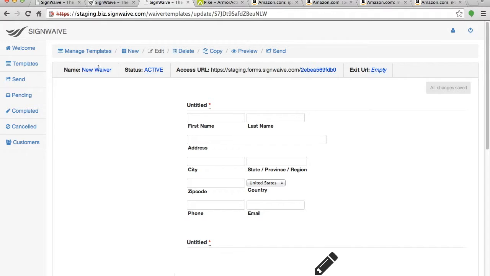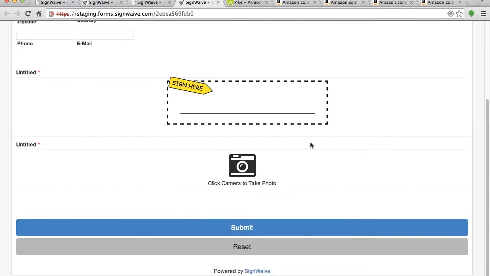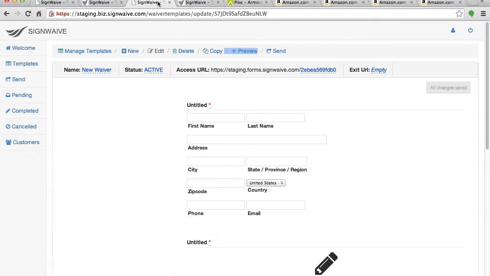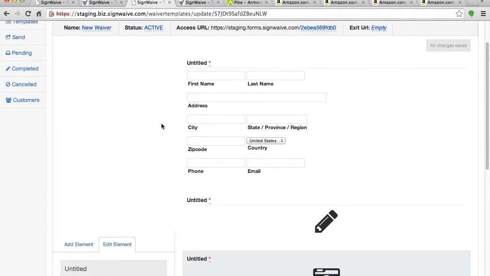But this name will no longer be viewable on the form. So as you see, the title is no longer at the top of this form that I just created. Most of our current users have their store name or their shop name at the top.